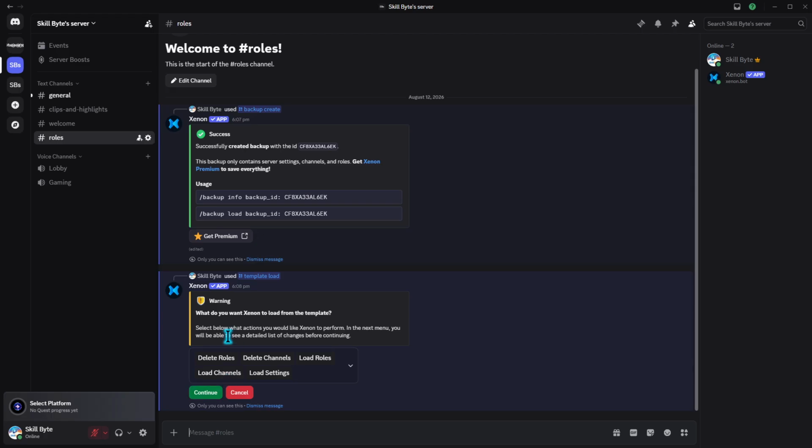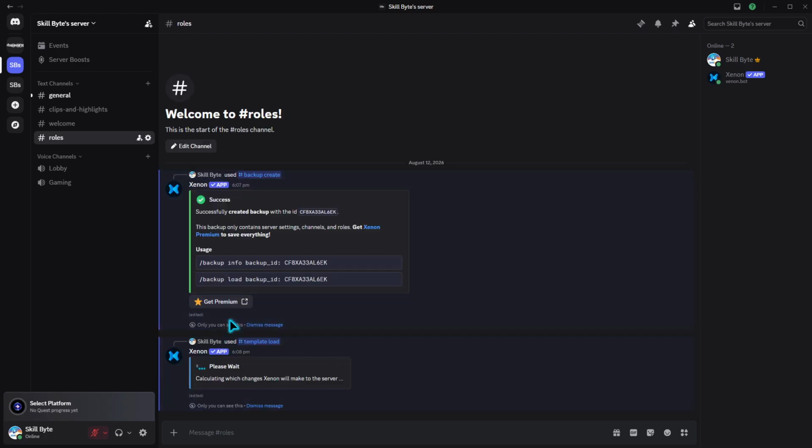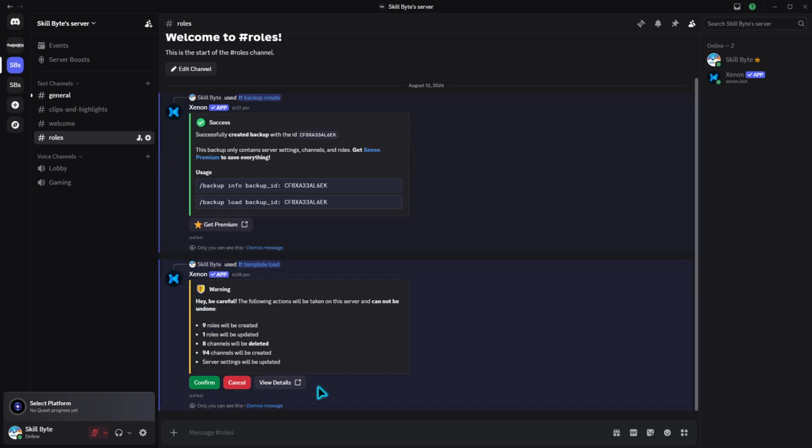Before anything changes, Xenon will send a warning message. This message is important because it lets you know that loading the template will delete your existing channels and roles and replace them with the structure from the template. This is exactly why the backup step matters. If you're sure you want to continue, click the green confirm button in the chat interface.